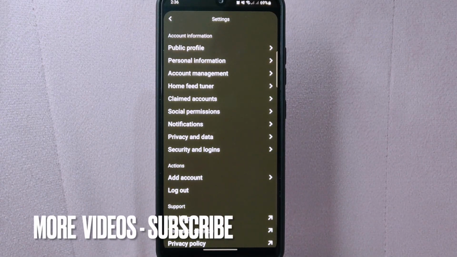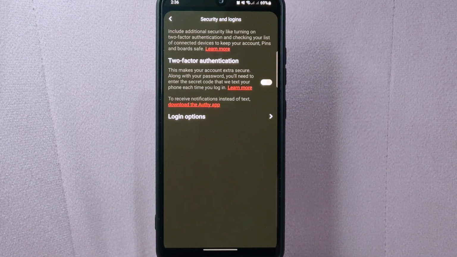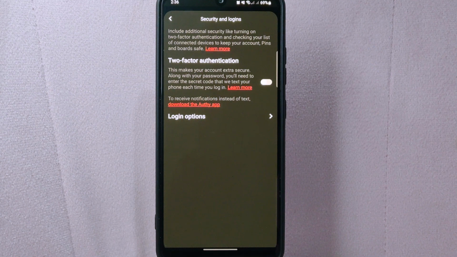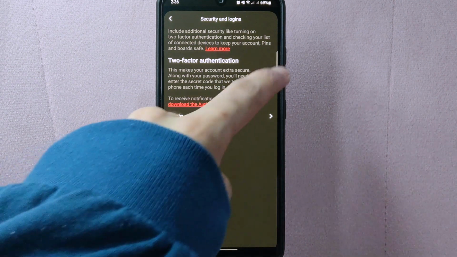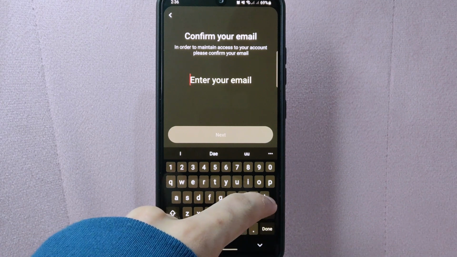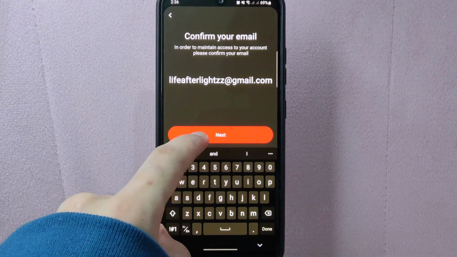On this window, tap on the security and logins option. Here, you can now see this two-factor authentication option. Since you wanted to turn on this option, simply toggle on this button beside it. After that, a window will appear confirming your email. Simply enter your email in this section. Then tap on Next.